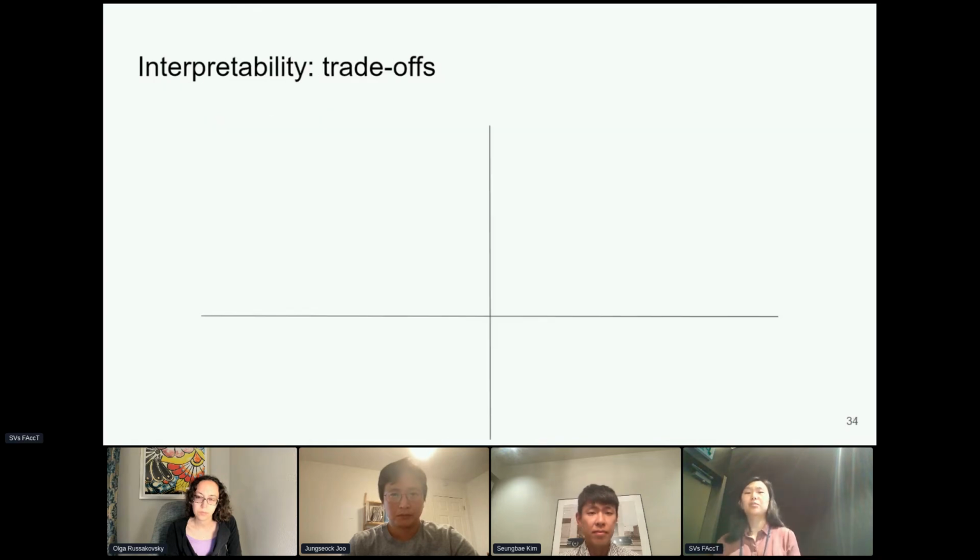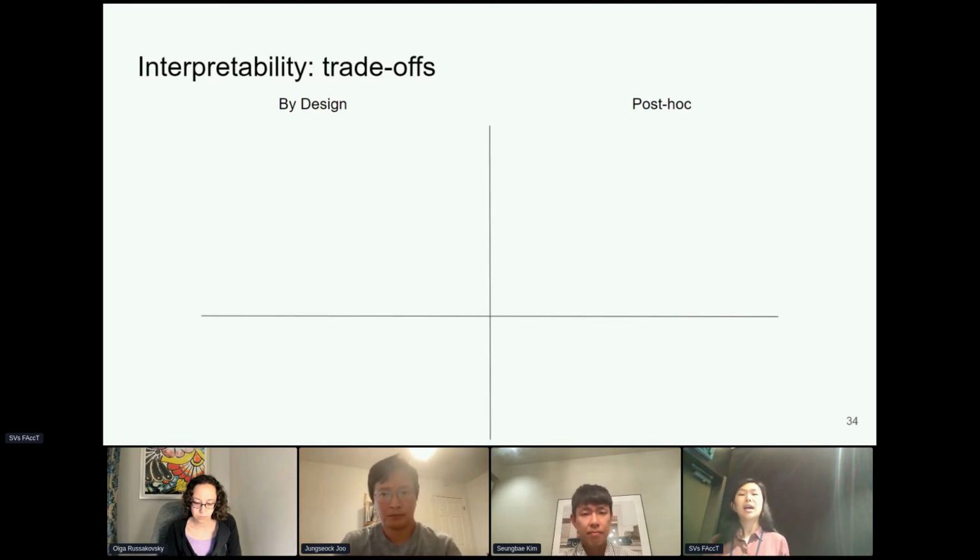And so for interpretability, there's a few different axes that we can think about for the different methods and the different trade-offs that they come with. One is that interpretability can result in models that are interpretable by design, which means that they were explicitly trained and formatted in a way to be interpretable. We can also use post hoc methods. And so this means that we apply a method to an already existing model to try and understand why it made the decision that it did.